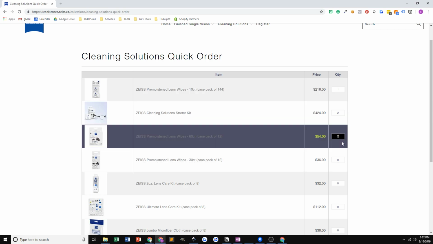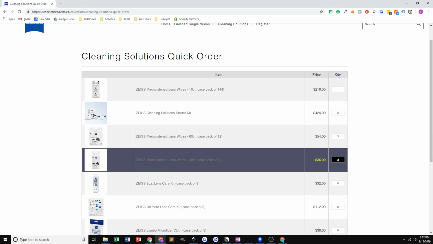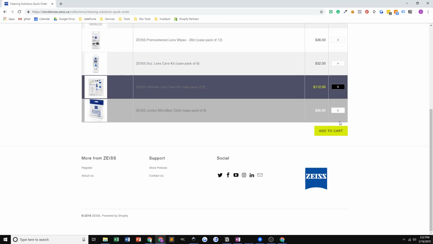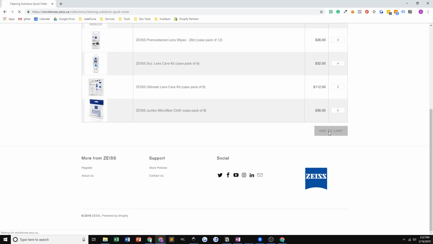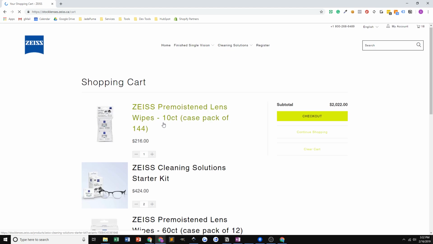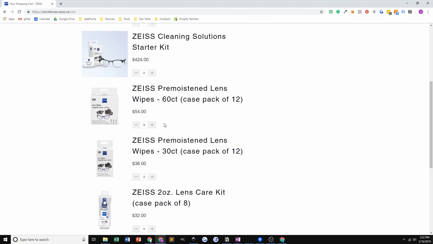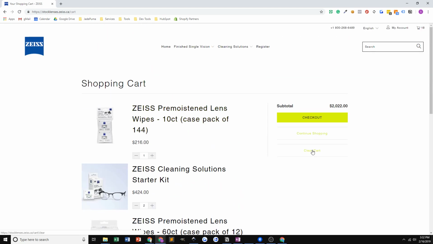Notice we've also got the same highlighting functionality going on that we had in the bulk order form for some consistency for the customer. And then once I hit add to cart, all those items are going to get added to the cart. And here you can see them. Each one is a separate line item with the appropriate quantity shown there. Clear my cart one more time.